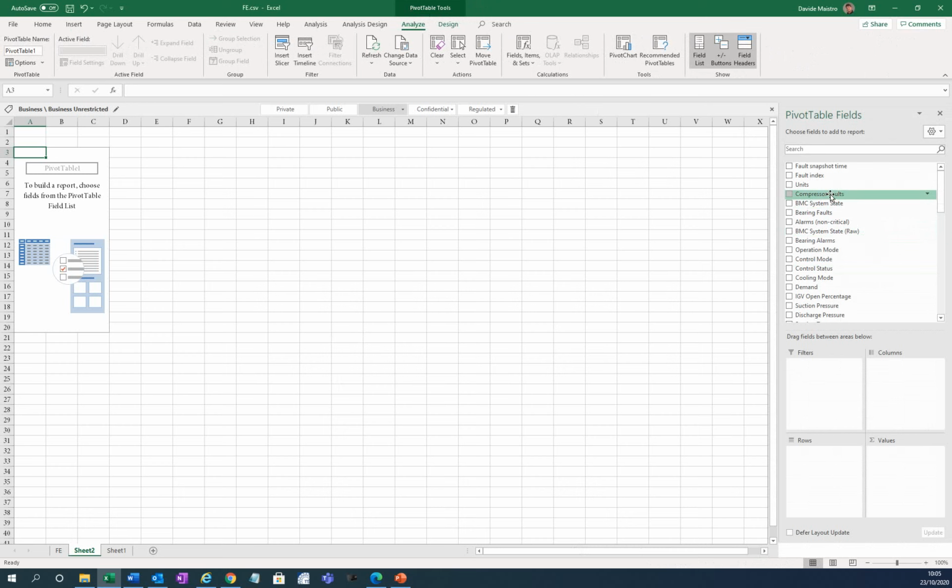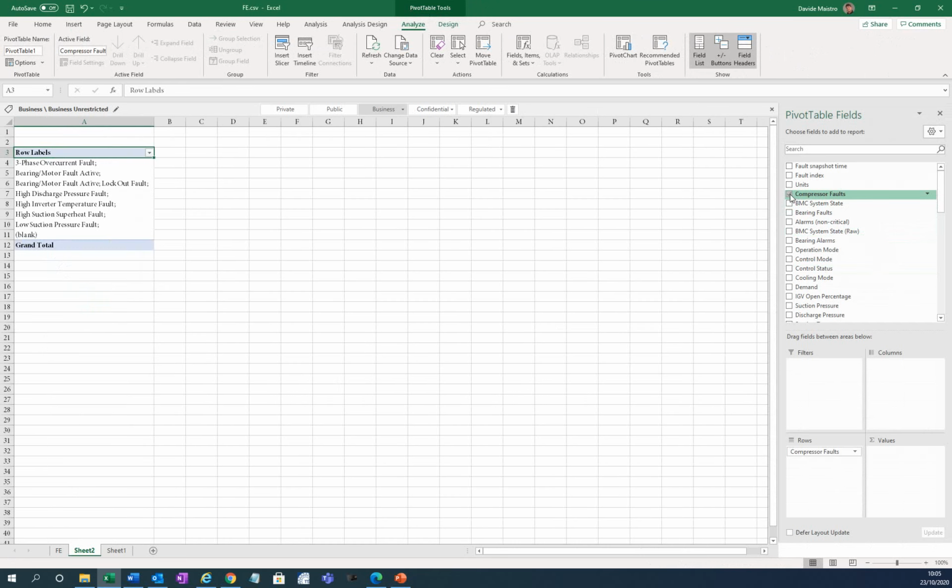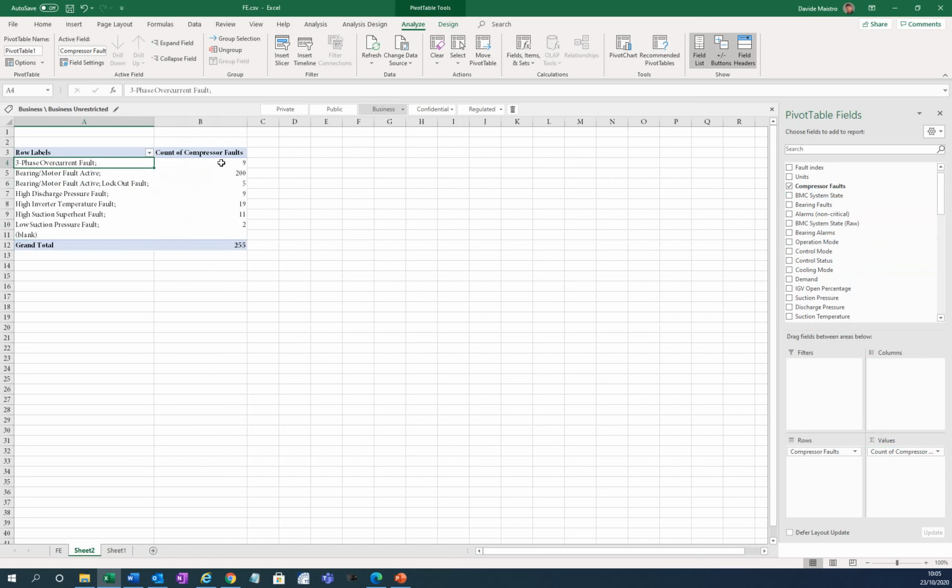Now I want to create three different tables listing these faults. So I select compressor faults here, and here I have my list of faults. I also want to count them. So in order to count them, I need to drag compressor fault down to sum of values here. So here I have my counter of compressor faults.